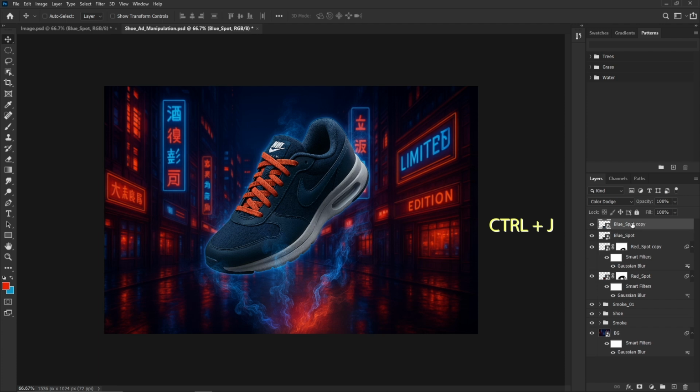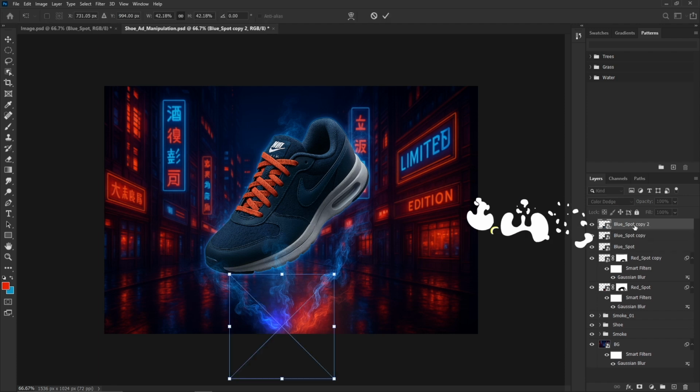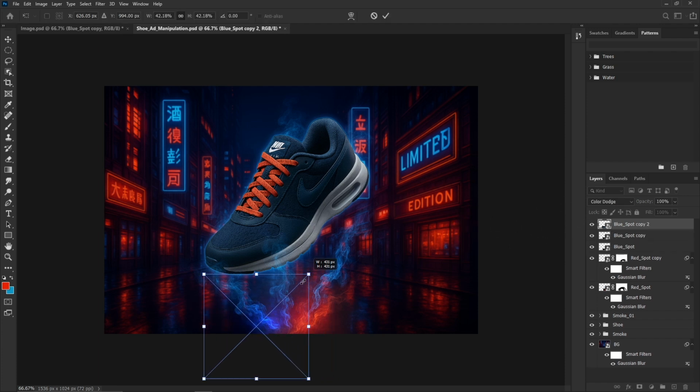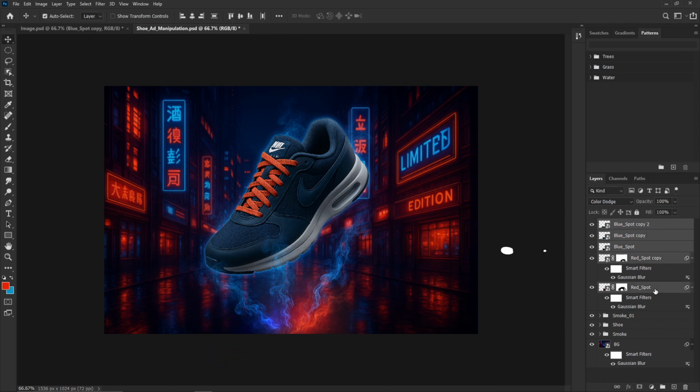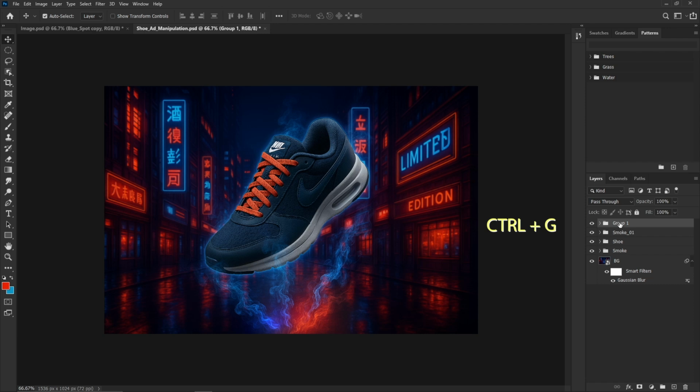Duplicate the blue spot twice with Ctrl J. Move this layer to the left to balance the glow effect. Select all these layers, group them with Ctrl G and rename it Glow Spots.